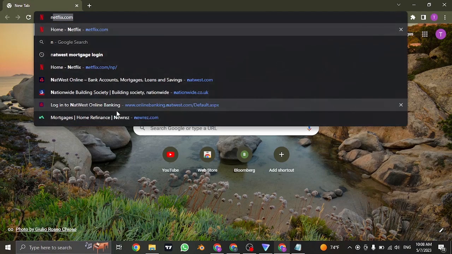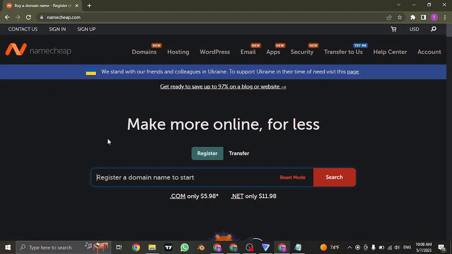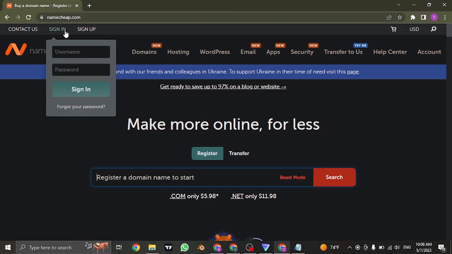The website of Namecheap is called namecheap.com. You can search this up on the search bar of your web browser. Now once on the website, you can see an option of sign in on the top left. If you hover over it, this login box will open.